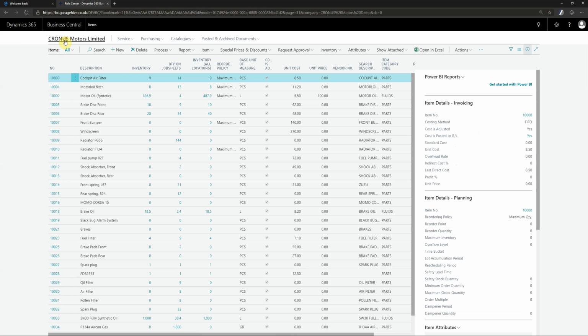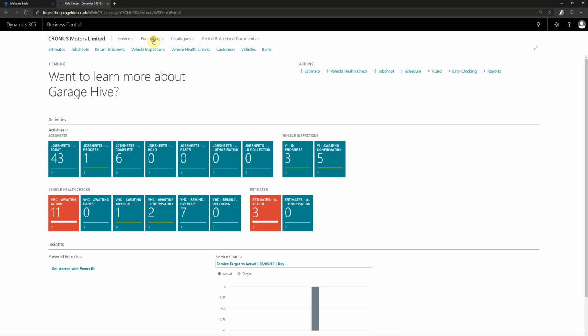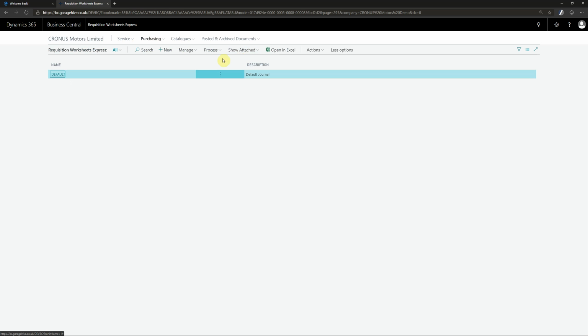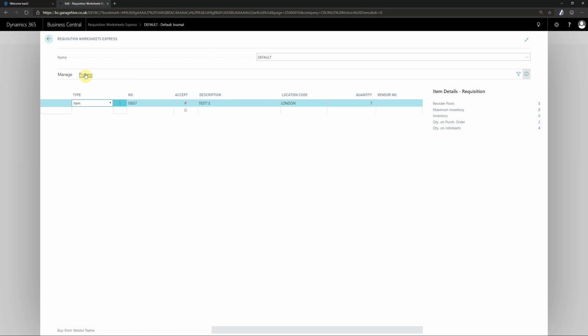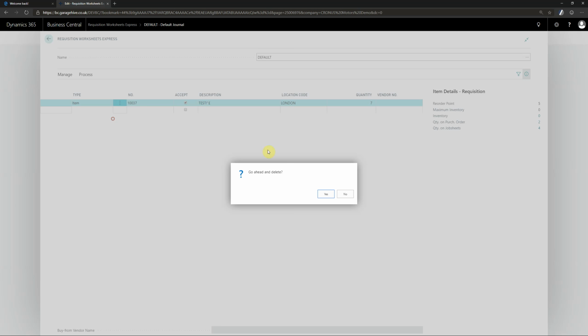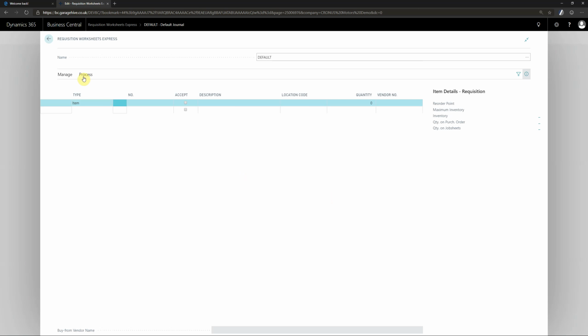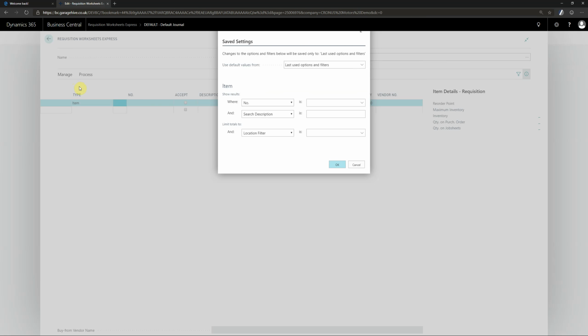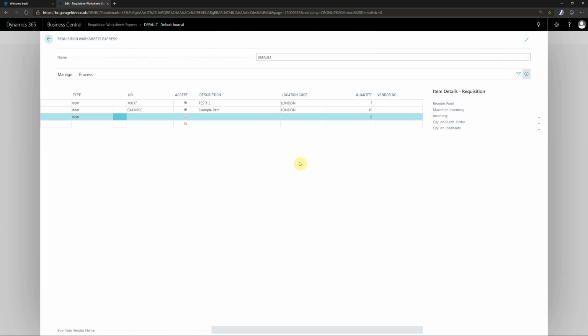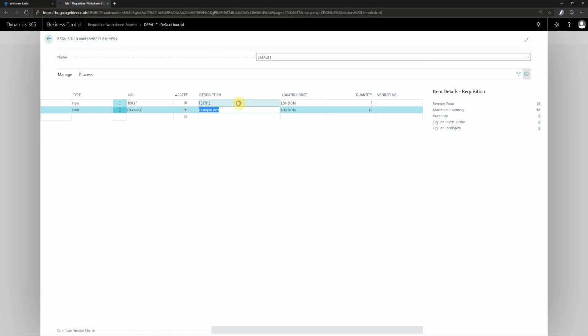So from here, I go back to the homepage. I go purchasing, requisition worksheet. You can have several set up at the same time, but most of you will just work from the default one. I'll just delete this because we'll start again. So at this point, we go process, calculate plan, press OK. And this is going to give you a list of the parts that you should actually reorder.